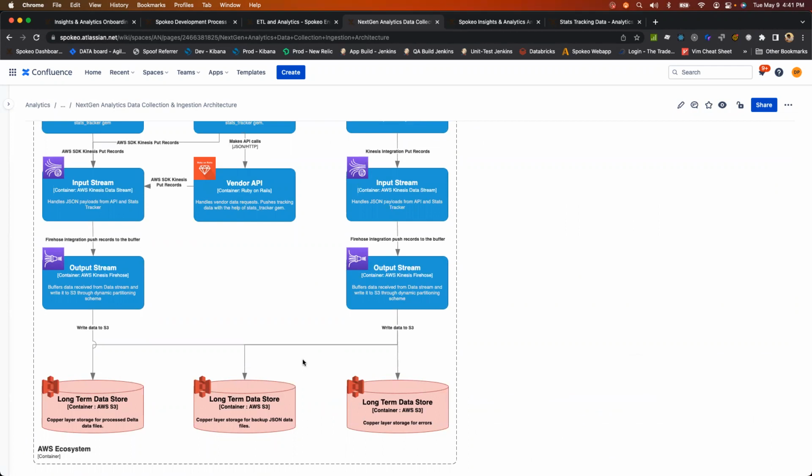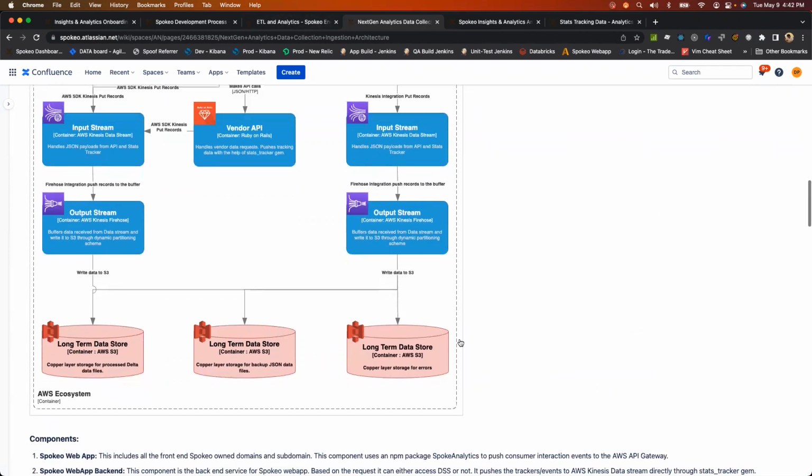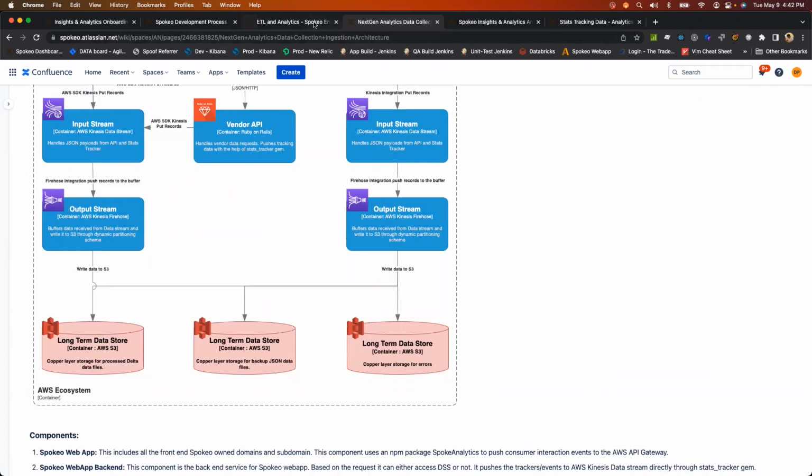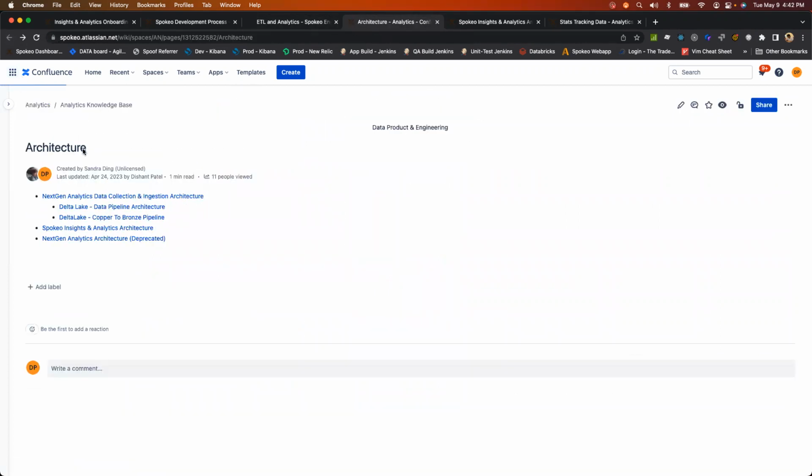Maybe for the next part, you can talk about the Delta Lake, bronze, silver, gold, and the step forward. Sure. So the next part is, once we have collected and ingested the data, it comes to the hosting part, right? Which is the data engineering part. We go to the pipeline architecture.